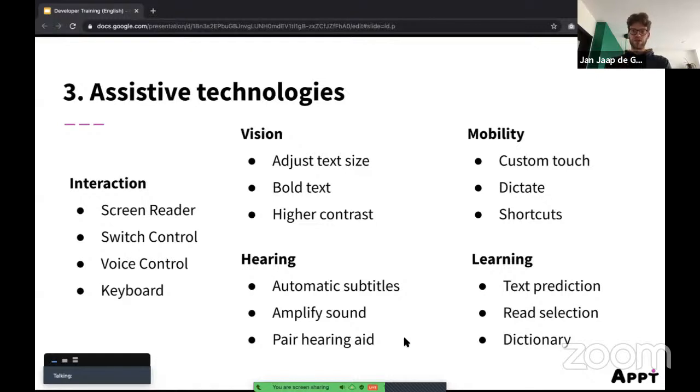And then for mobility, so people that are maybe in a wheelchair, or maybe they have lost a limb, or maybe they have less fingers, they can maybe use a custom touch to still perform certain gestures, or they can dictate certain tasks like Siri or Google Assistant to perform certain tasks, or maybe they can make shortcuts for certain apps to get stuff done a little bit quicker, because of disability, they might be slower than other people to complete certain tasks.